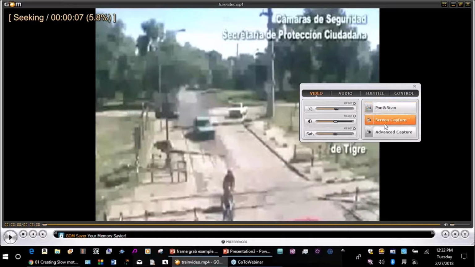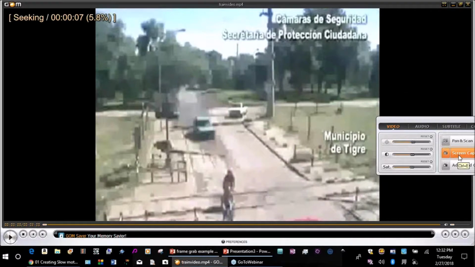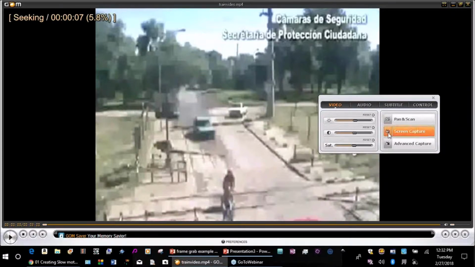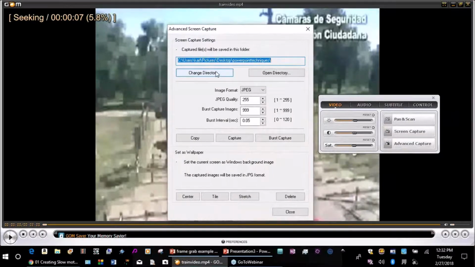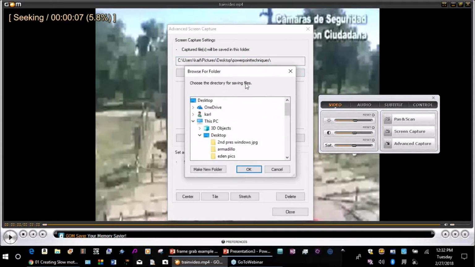You could use it to do individual screen captures. And then you would just do this individual screen capture. It'll just take that particular slide and put it into a folder where you want to put it, or you can do advanced capture, which is what I'm going to do here. So I'm going to go to advanced capture, and here's where you tell it where to put the captured frames. Where do you want them to go? Right now I have it pointing at this particular path. If that's not where you want to go, you just pick change directory.